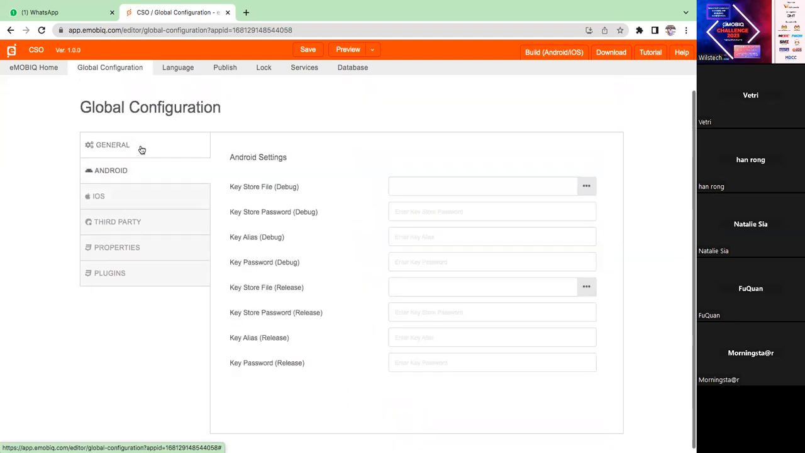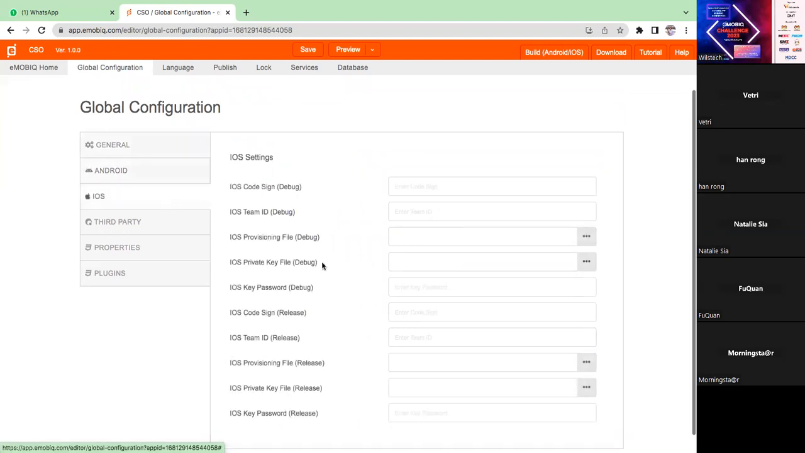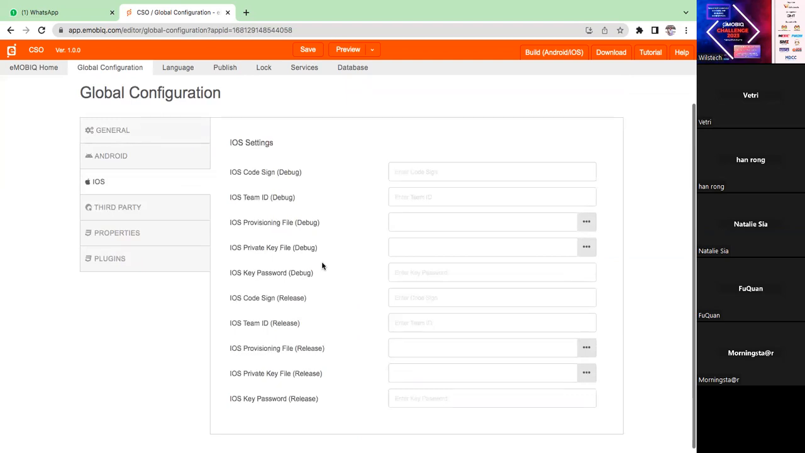Some settings are related to Android, and some are related to iOS. Like I said, in order to compile the iOS app, we have to attach the provisioning file from our media library. For creating a provisioning file, at the end of the session I will show you how to create it. We have to provide this information in order to build the app.